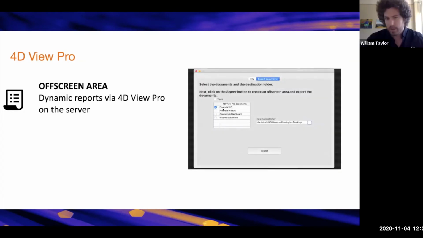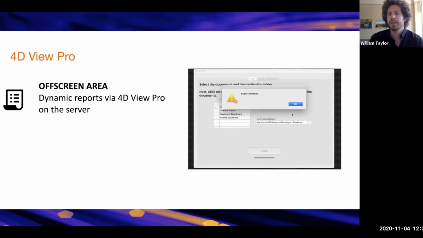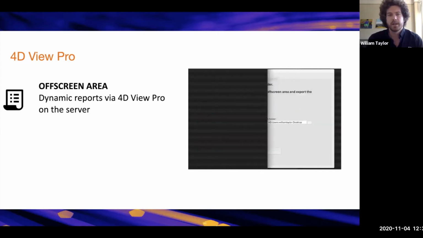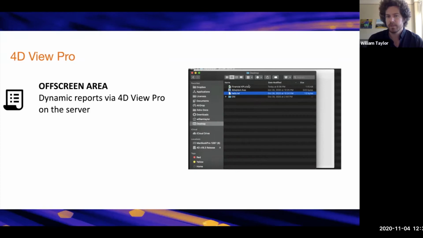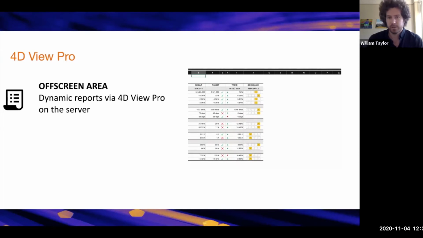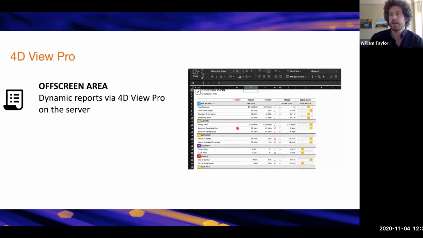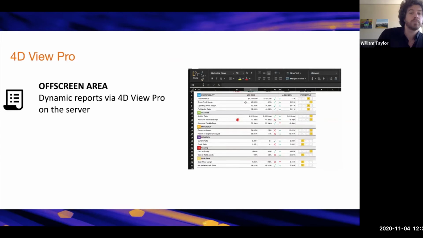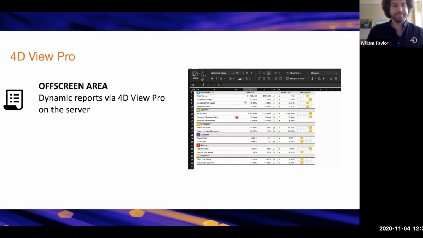demo. So here you click the type of document that you want, you click the destination, you click export. You see nothing, the export says it's finished. And then I created the Excel document on my computer, headless. And that headless Excel document is just a nice looking Excel document that came from a 4D View Pro document. So very cool stuff.